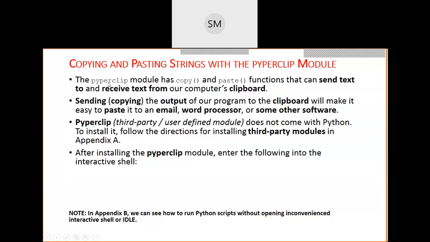Okay, but one thing, this pyperclip module is not in our Python package or software. So we have to download it and install it if we want to use these two functions, copy and paste.